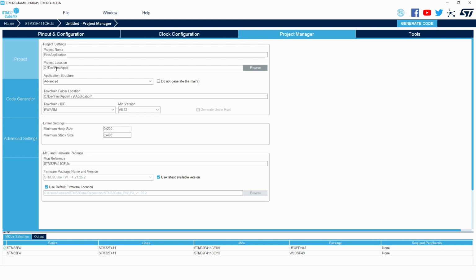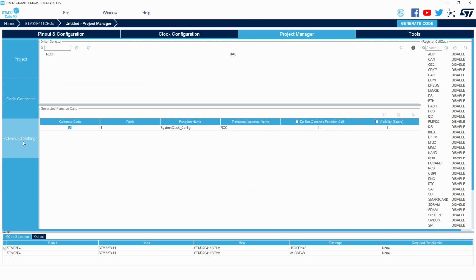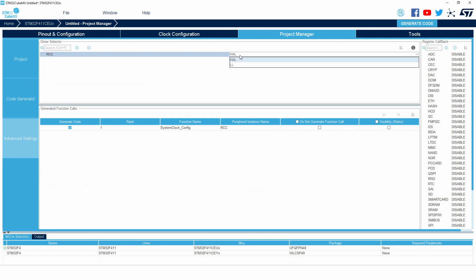And now the most important part of the configuration here. In toolchain/IDE, we pick makefile. Additionally, in advanced settings, we want to change libraries to LL, which stands for low layer.